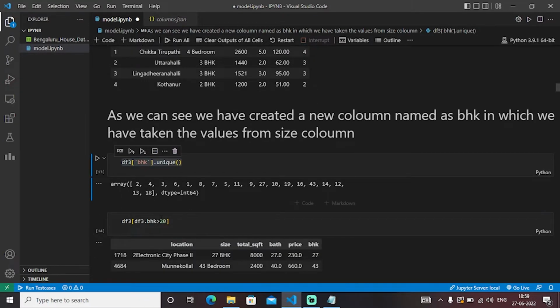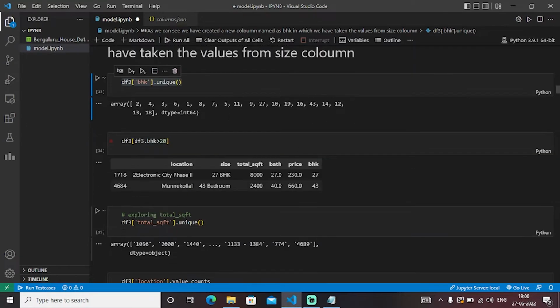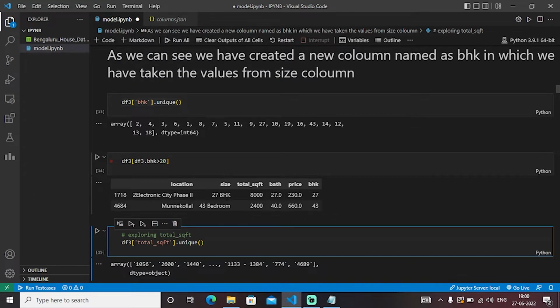Then we have checked that in the bhk column, if the values are greater than 20, we have looked into that. We have explored that particular data value. We have explored the total square feet column also. Basically, we are exploring column by column and seeing which column would be best suited to move ahead with the further operations and the further model building process.